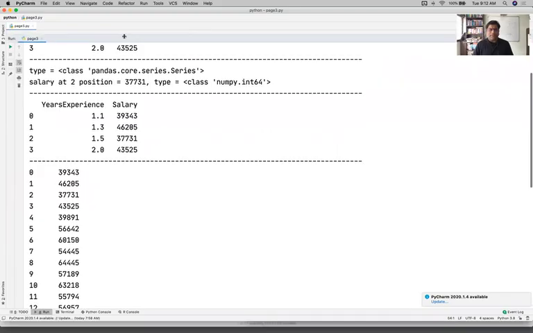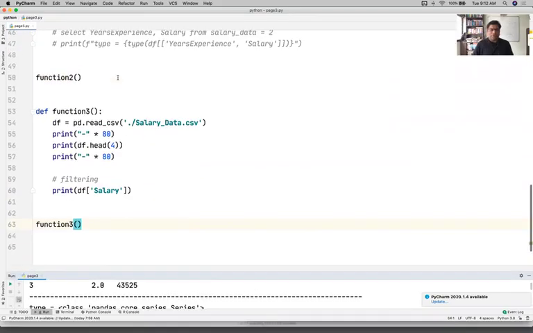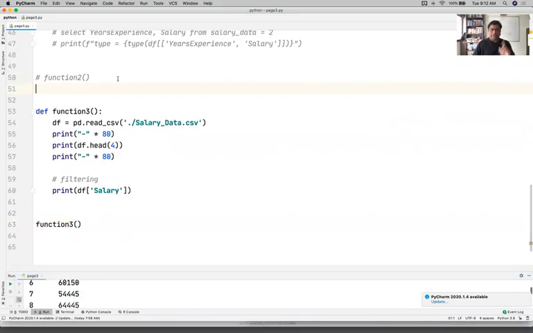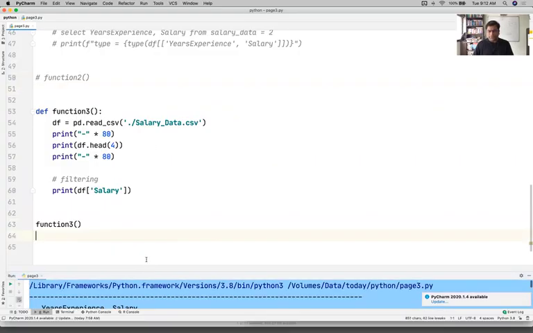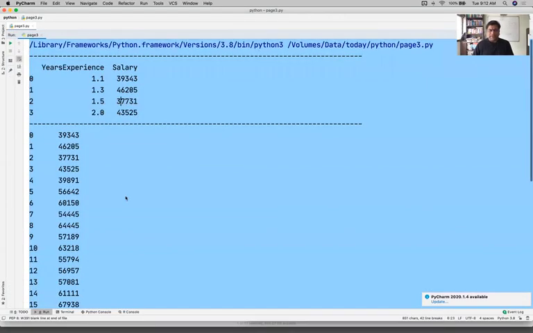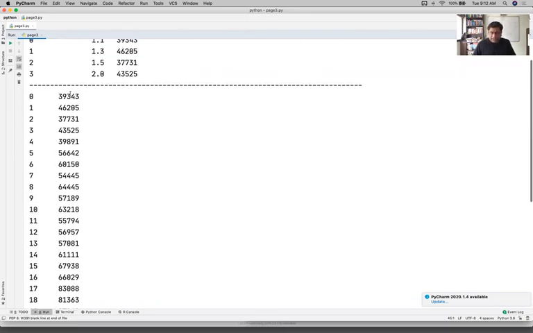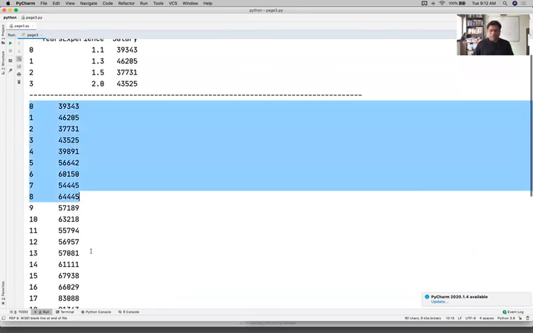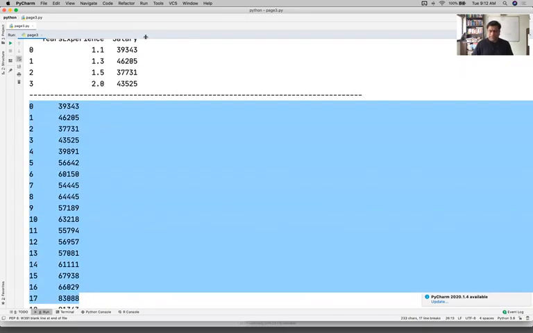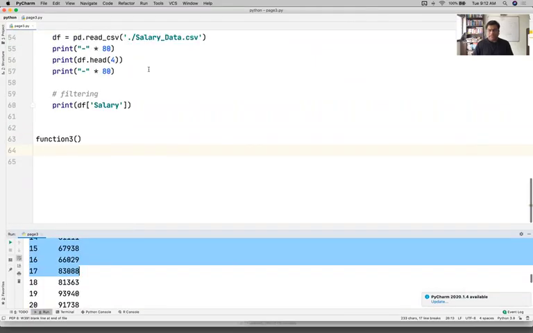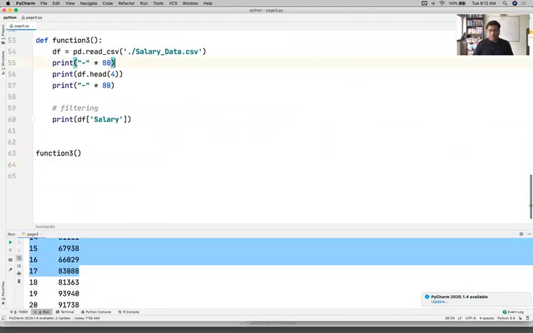Probably, am I calling the name only for function 2? Okay, let me comment that function 2 and focus only on function 3. You see here, I'm getting all the values from that function 3, which is giving me all the values from that salary column. Absolutely right. So I call that function, and here I'm getting all the values. Don't need them right now. We'll need them later.